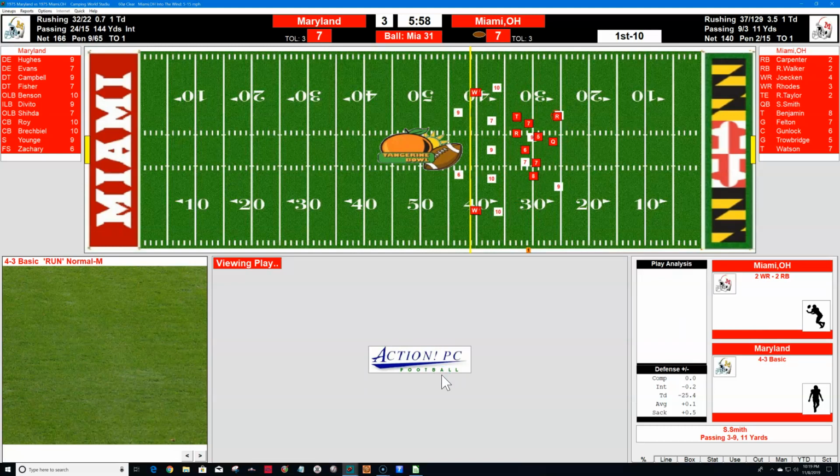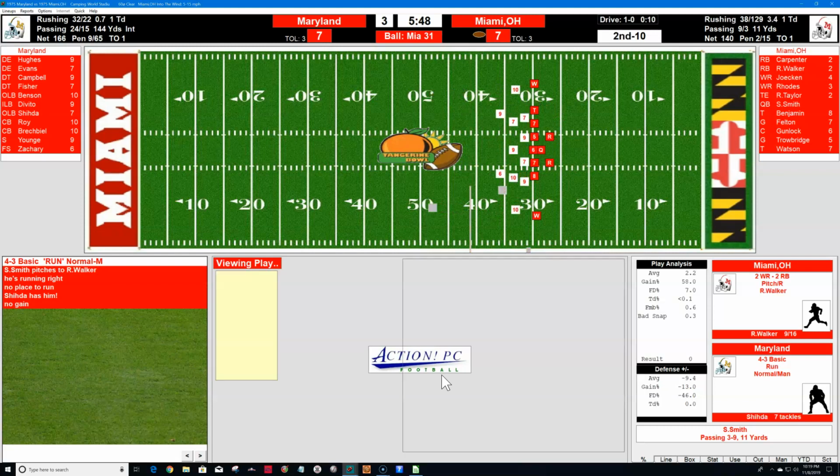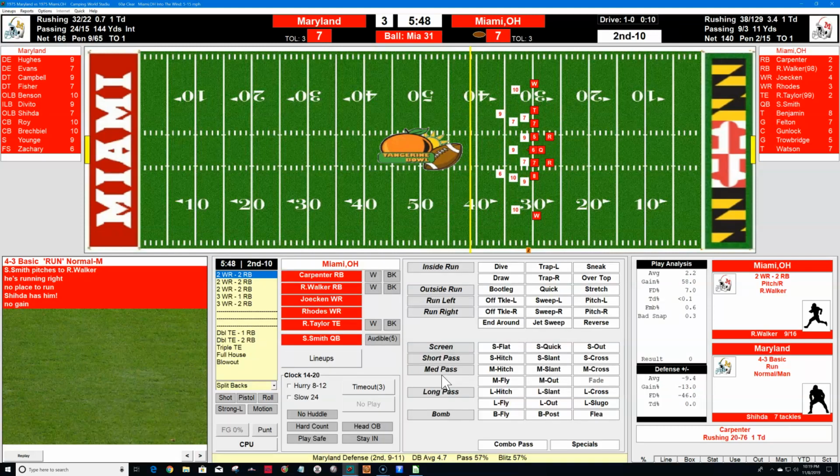And he pitches to Walker, and Walker's going to get nothing. Sheeta had him, and no gain. 7th tackle by Sheeta, and it'll be 2nd down and 10 for Miami. Yeah, Maryland was definitely ready for that play. 3 wide receivers, 2 running backs.